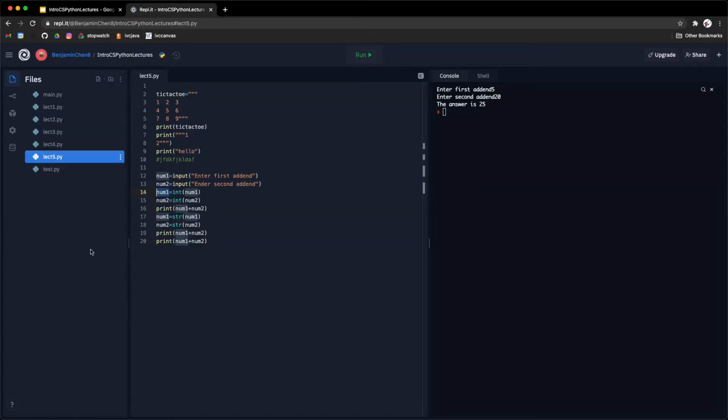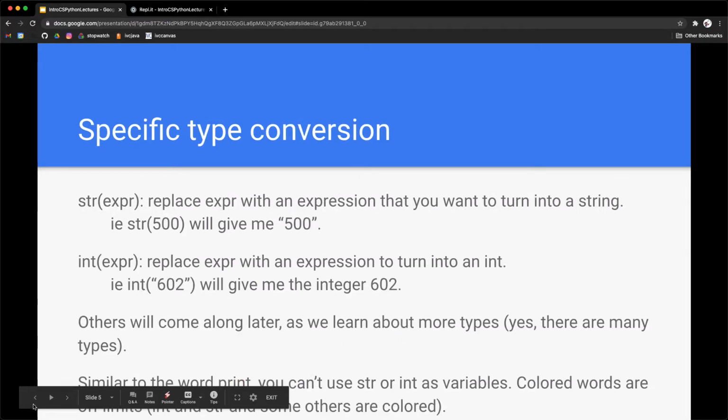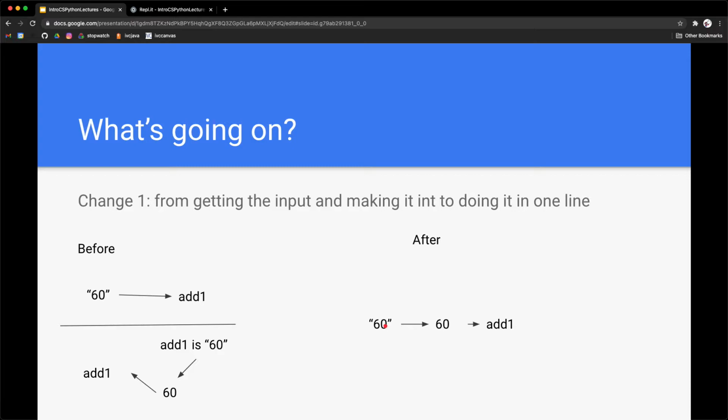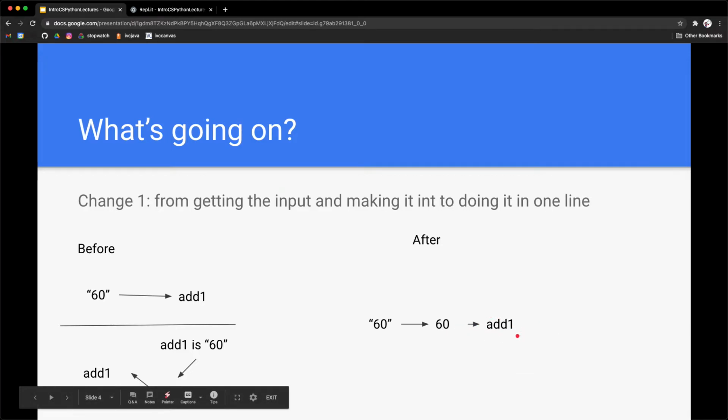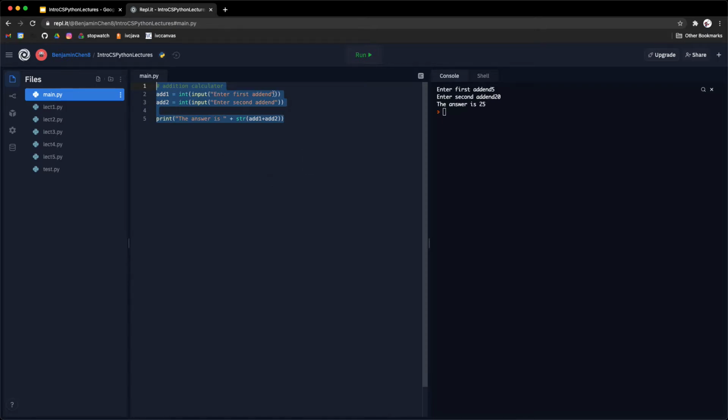That's the change I made last lecture in lecture 5. But in this lecture, I just went straight from getting the input to getting the int form of that, or the number version of that, and then making that go into the variable add1. They do the same thing, but one of them is better just because it's shorter, and we computer science people like short things.